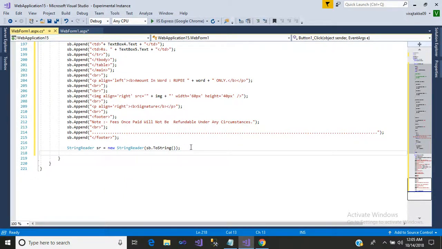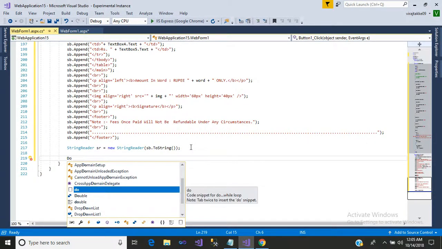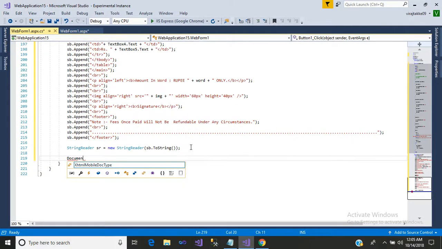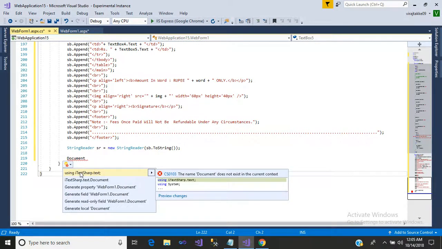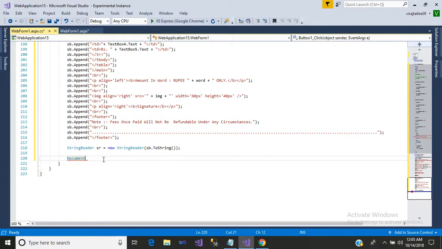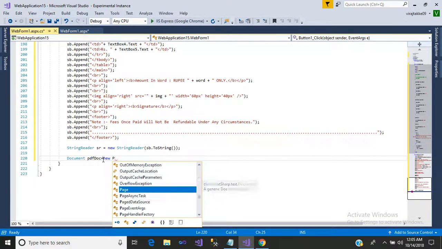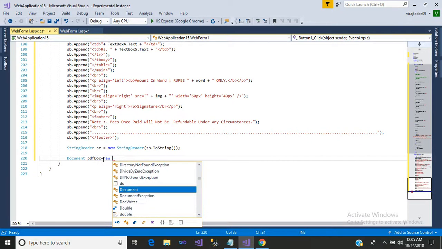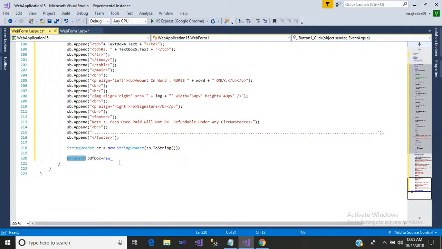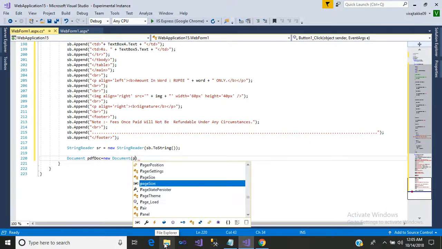Now write here document. Right here, using iTextSharp, just simply add that. Right here, PDF doc is equal to new Document, open bracket, right here Page Size.